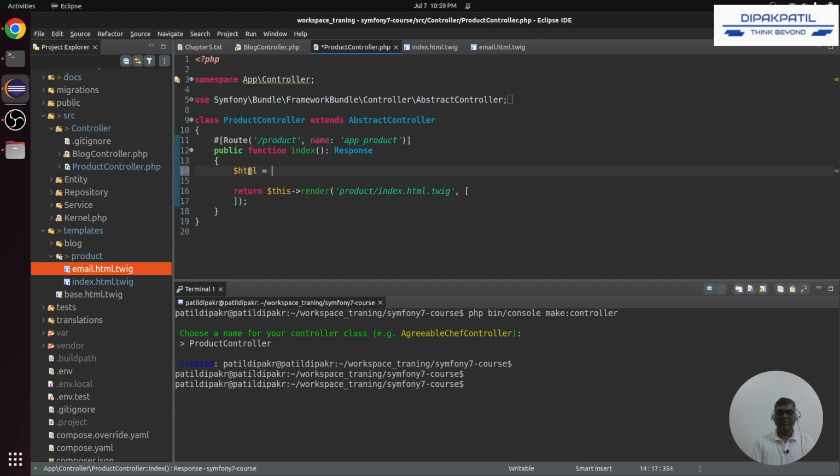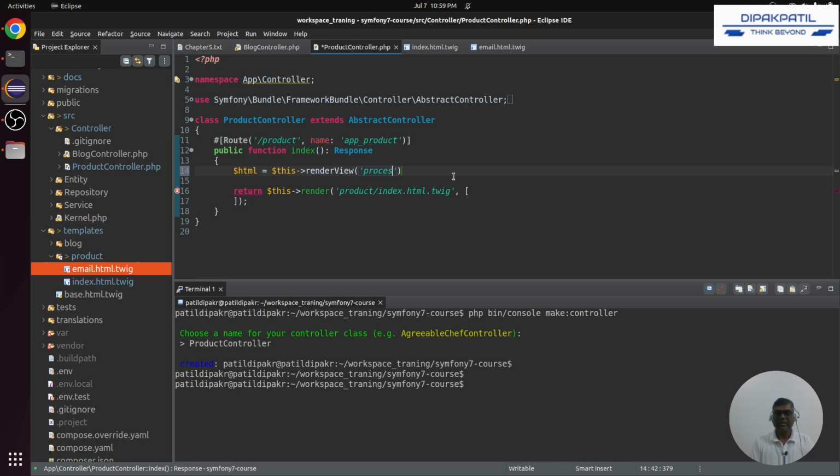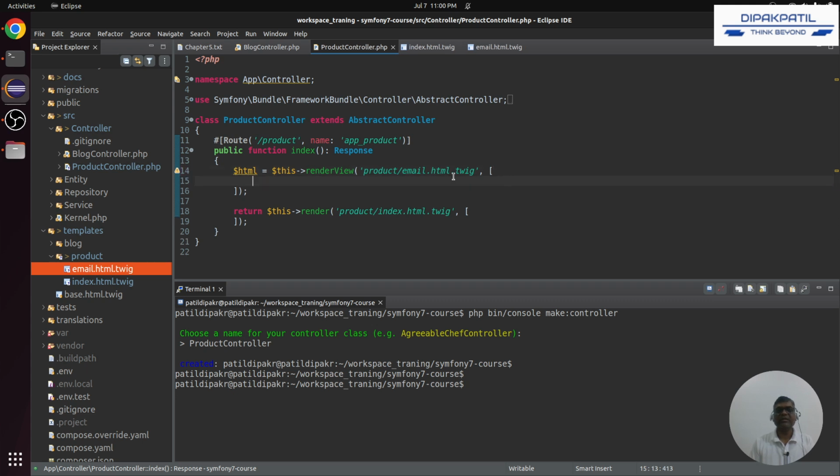Okay, so suppose I want to call this HTML. So HTML equal to this render view. There are lots of render functions, but I suggest just focusing on the basics. And when we spend more time with Symfony, you will get more and more as per the requirement. So let's pass this HTML to the UI and print it.